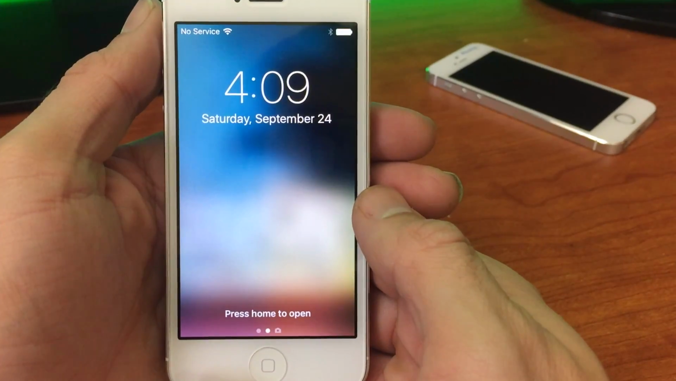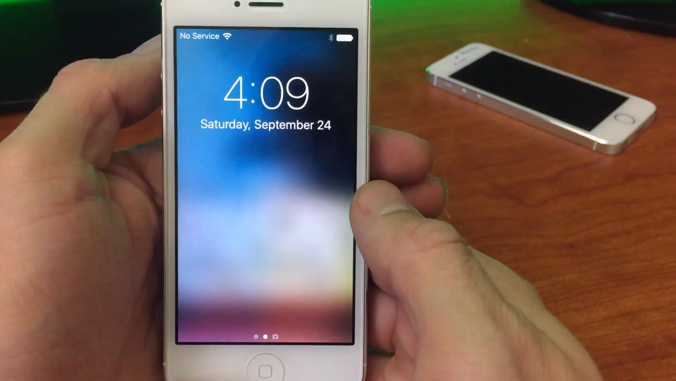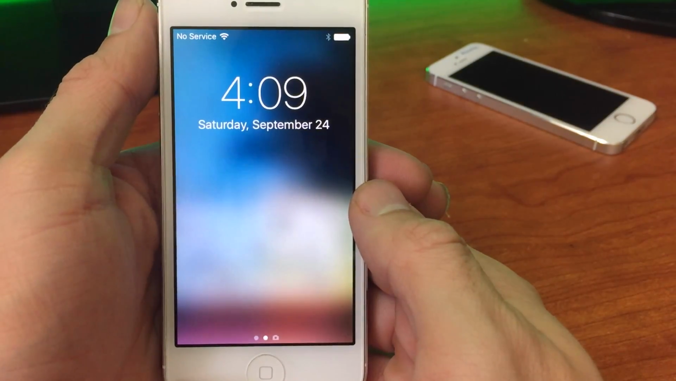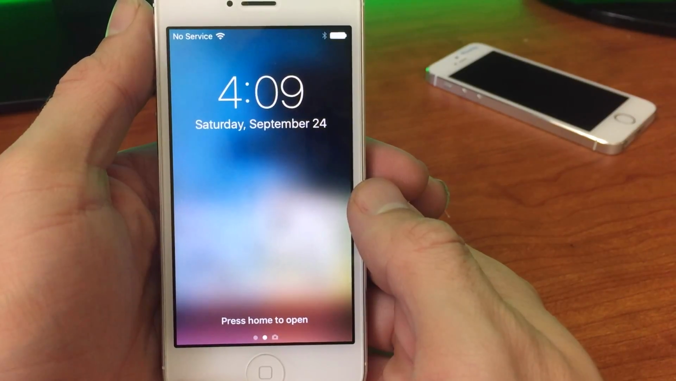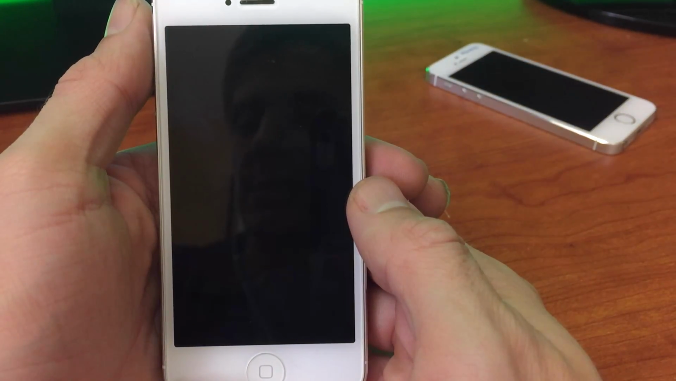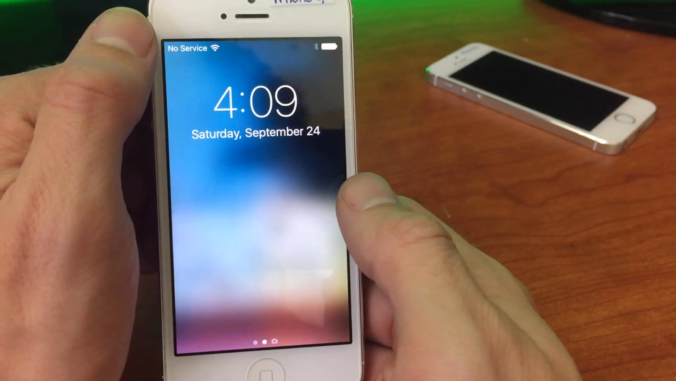So I am back here on iOS 10.0.1, and I just ran a boot test for the second time. My first time I got 48 seconds, and my second time I got 47 seconds, so it's pretty consistent between 47 and 48 seconds boot time on the iPhone 5.